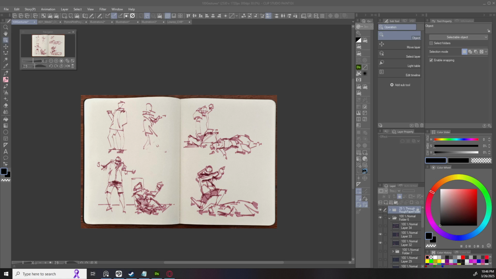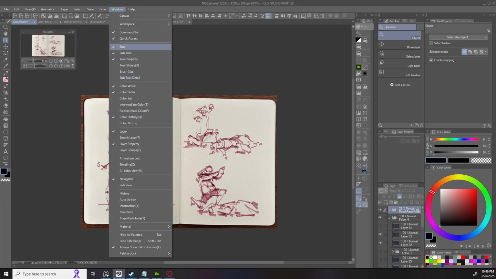Let's see. Oh, you want to? It's under Windows, Layer Property. So you can make a tone layer that way, but I find it more versatile to do it the way I'm showing.